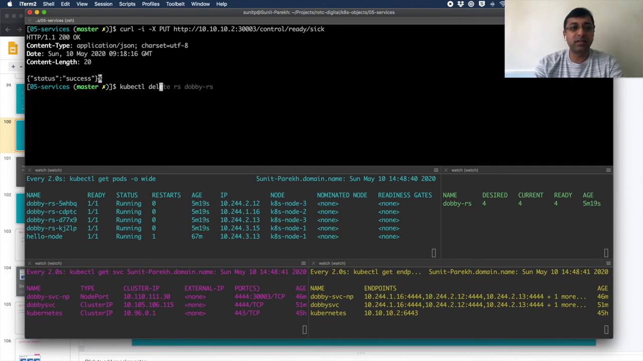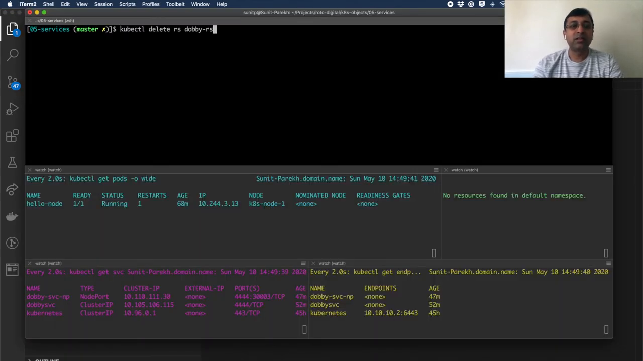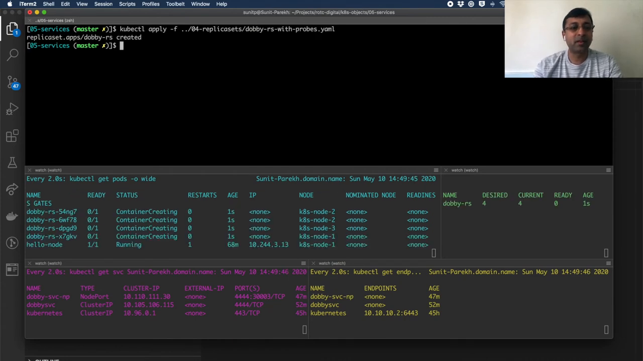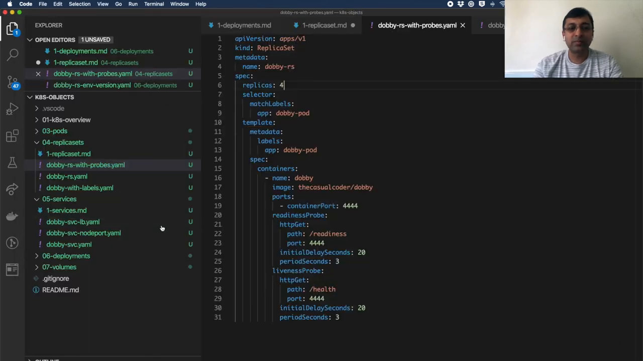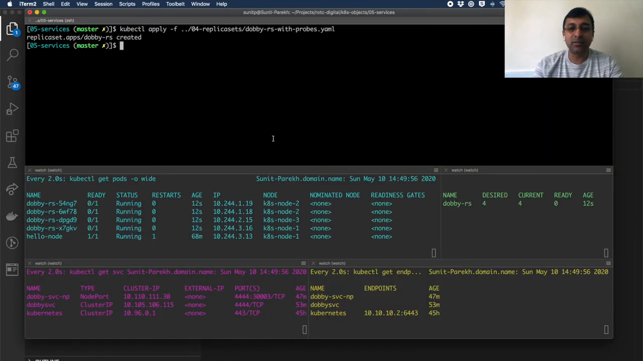kubectl delete the replica set, then deploy it with liveness and readiness probes running on the health and readiness endpoints. Let me just increase the replica count. So let me go ahead and deploy the replica set with probes. I'm running 4 pods, so here 4 replicas with readiness and liveness probes configured. It takes time to get up and running. It's running, and slowly you will see the endpoints getting updated in a few seconds.